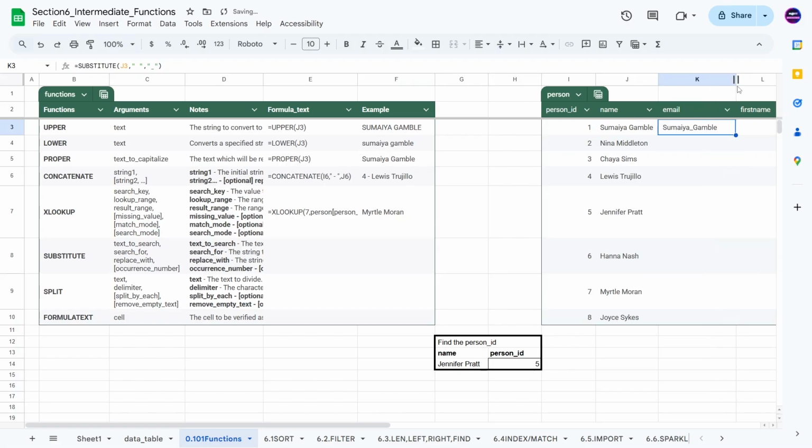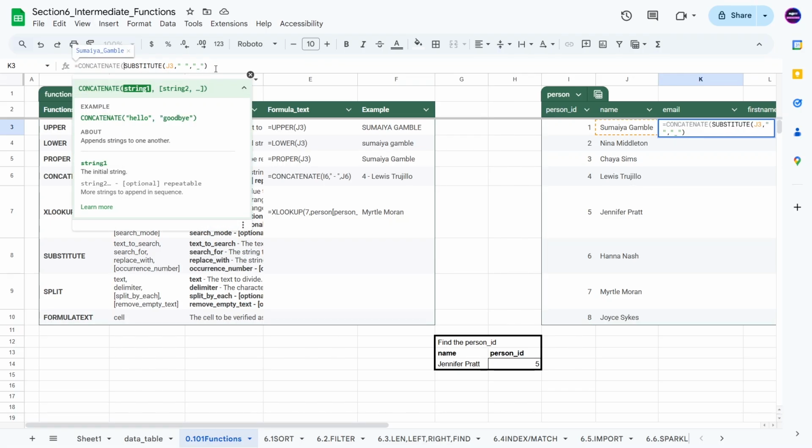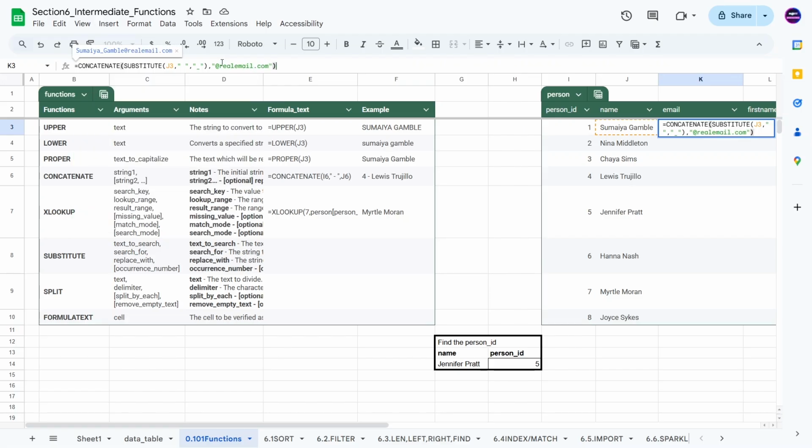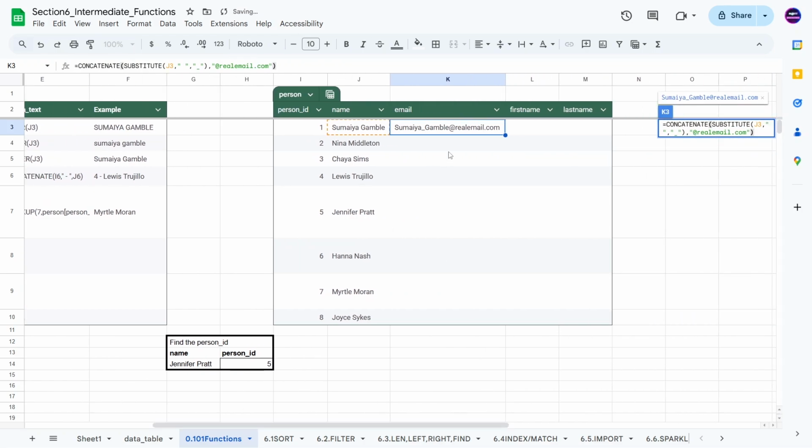Now, this would technically not be a full email yet based on the fact that there's no email domain. So what you could do is nest this function. We did cover that in that first series, but nesting functions is when you use multiple ones. So you could concatenate this string, which will show as Samaya Gamble, comma, with at realemail.com. Hit enter, and there we go. Now we have this full real email, although it's not.